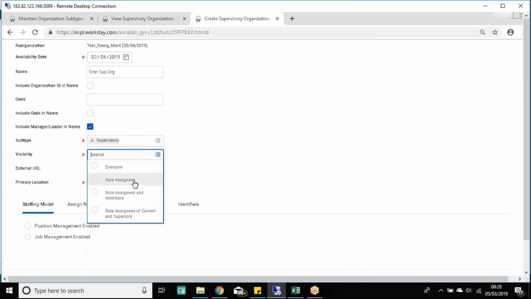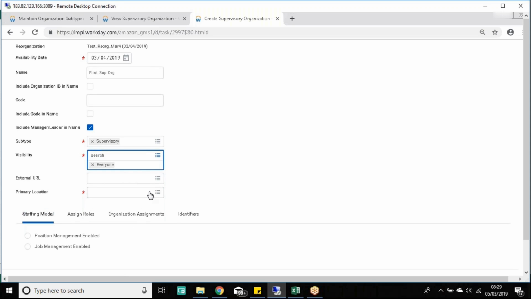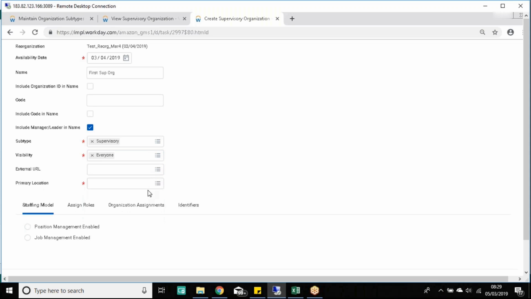I have all these four options. The most common option, or which is always used, is everyone. If there are any specific requirements wherein I only want certain people to see a supervisory org or any other organization type, I'll select those specific options, right? Please remember, these are the same options which are available everywhere, not just superorg, other organization types as well, right? Now we'll talk about locations in detail in a bit.